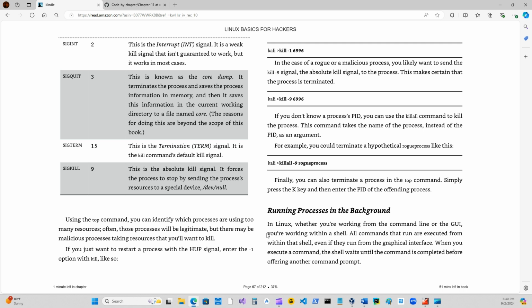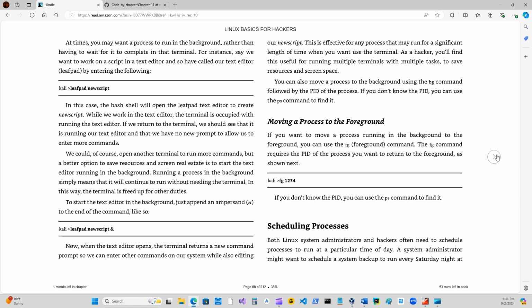All right, running processes in the background. In Linux, whether you're working from the command line or the GUI, you're working with the shell. All commands that run are executed from within that shell, even if they run from the graphical user interface. When you execute a command, the shell waits until the command is complete before offering another command prompt. At times, you may want a process to run in the background rather than waiting for it to complete in that terminal.